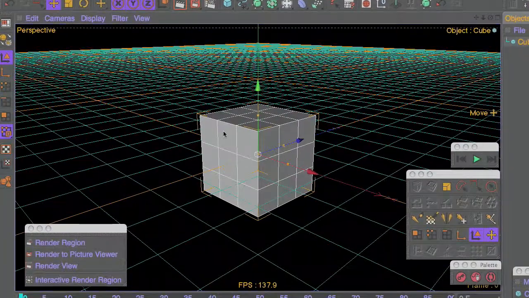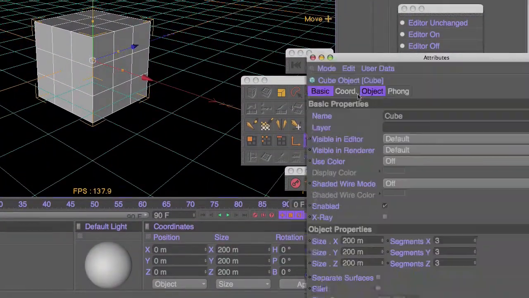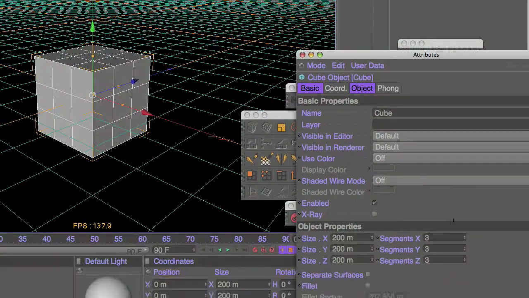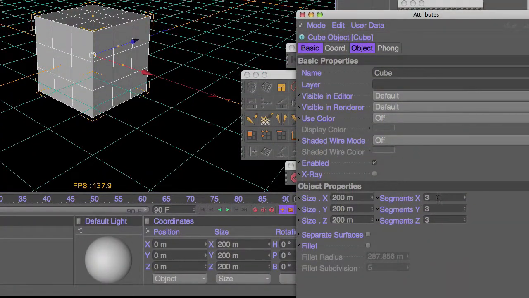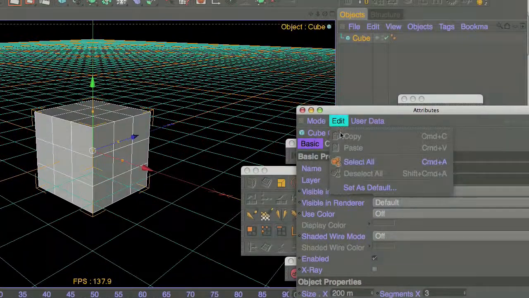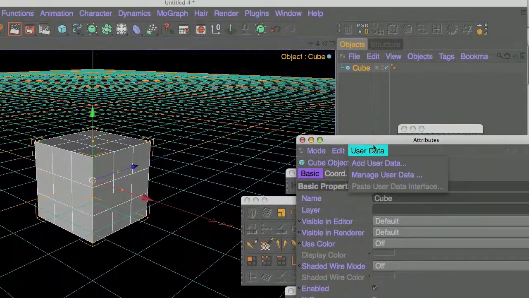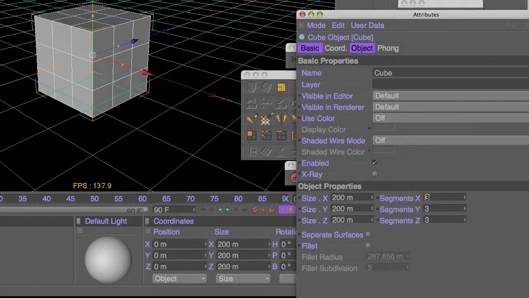I changed also the default cube. You can do this if you prefer to have something already subdivided. Edit, set as default. If you want the usual cube, add one.